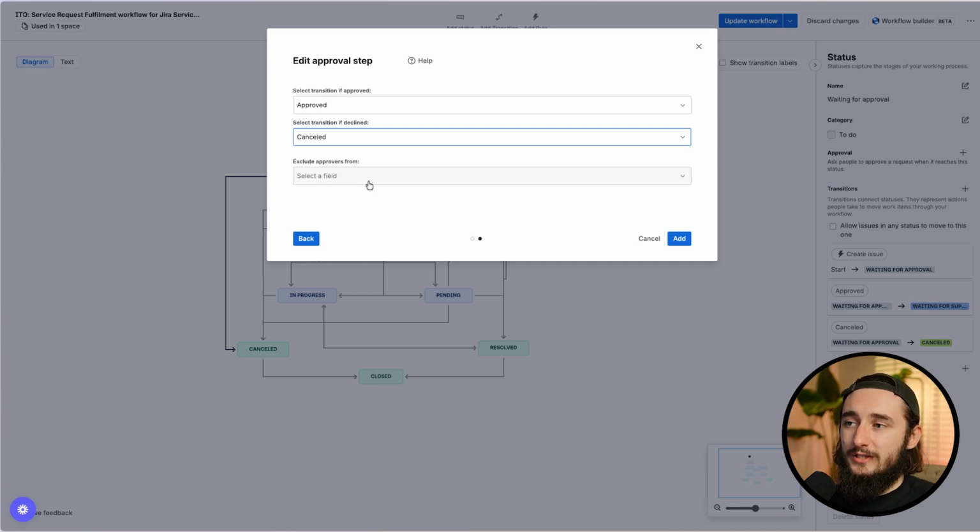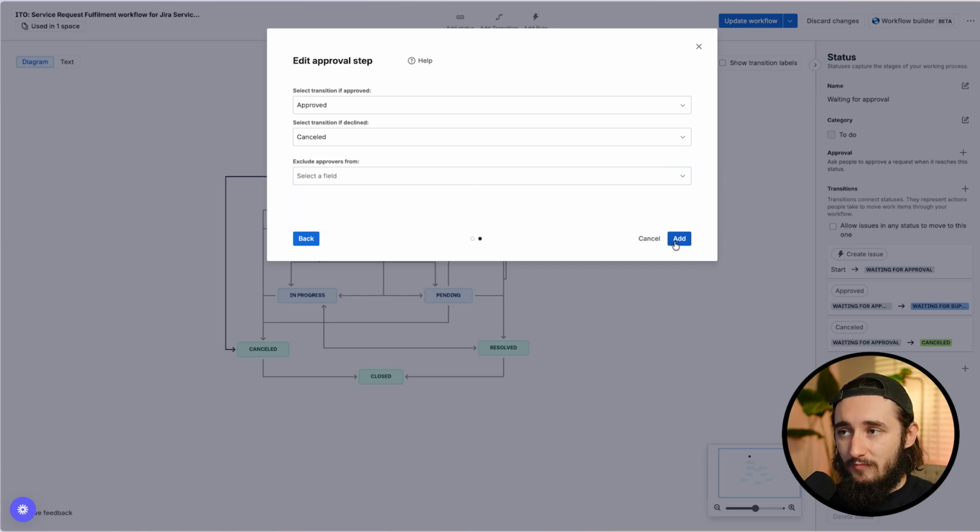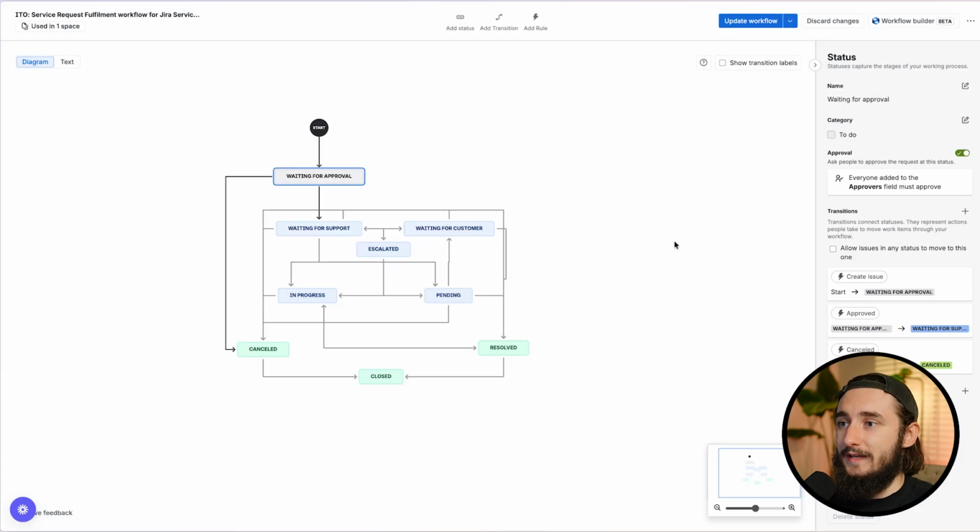And one more field option here that is not required, but you can add, is to exclude specific people from being allowed to be the approvers. So you could exclude the assignee or reporter from this. Usually this isn't really necessary. Reporters don't often approve things or ever. Assignees also often don't approve things. Usually it's a stakeholder, a manager, but if you did want to add those restrictions, you can do so here. So now everything is set up. I'll go ahead and add this, and our approval is set up and ready to go.